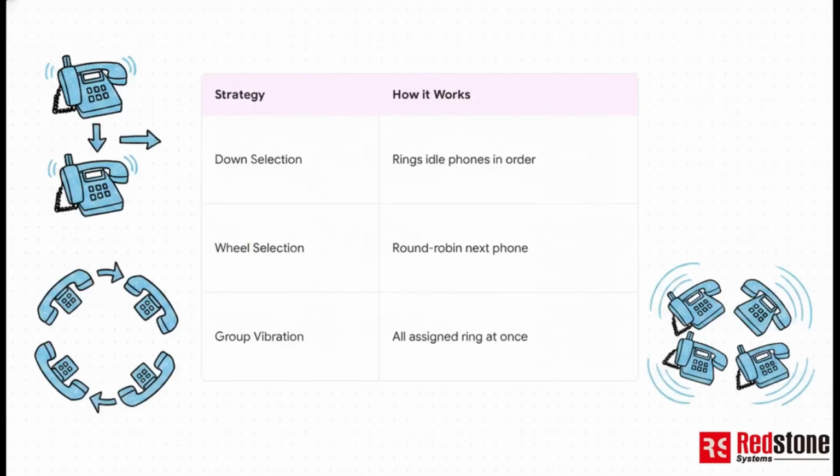And this brilliantly illustrates the 3 voice allocation strategies the REX system offers for when you have multiple operators. First up is down selection, which always rings idle phones in the exact numerical order you listed them. Then there's wheel selection, which is kind of like a round-robin style. It remembers who answered the last call and starts ringing the next phone in line.